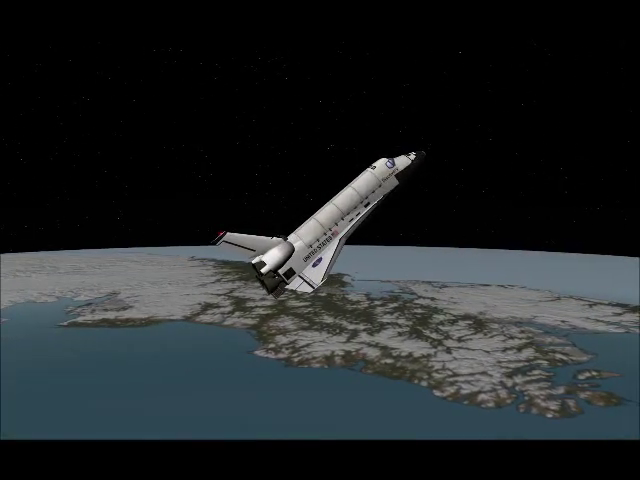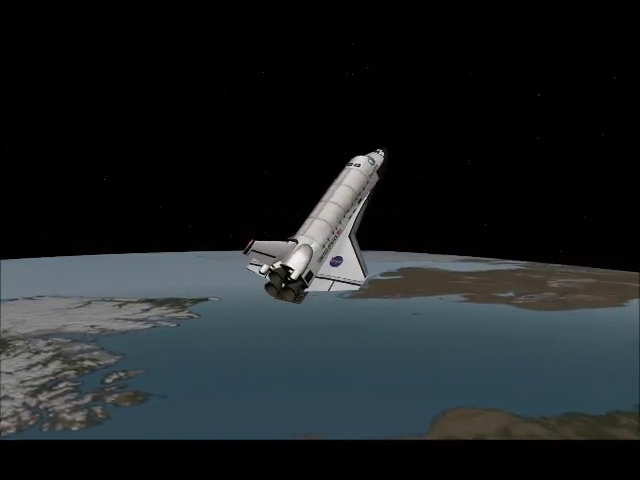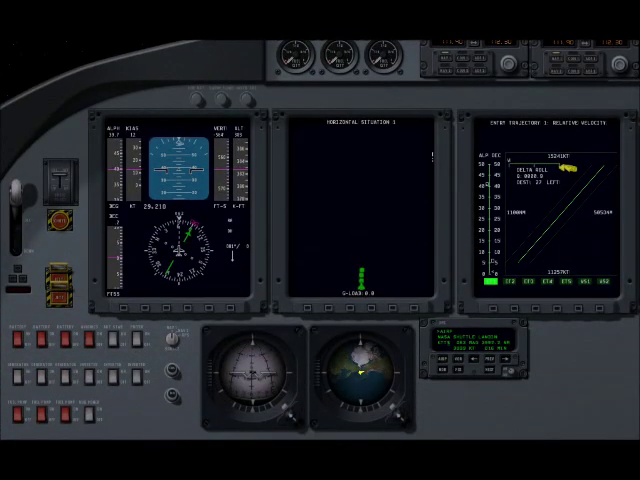So at this point in the approach, we really only have one goal, and that's to just shallow out our descent. We're currently at 565 feet per second descent rate. We want to actually level that out to zero, or actually we'll end up doing a slight climb. Maybe 100 feet per second or so, nothing crazy, but the actual space shuttle does go into a climb shortly after leveling out. That's the normal profile for it. It's going to take a while before that happens, though.